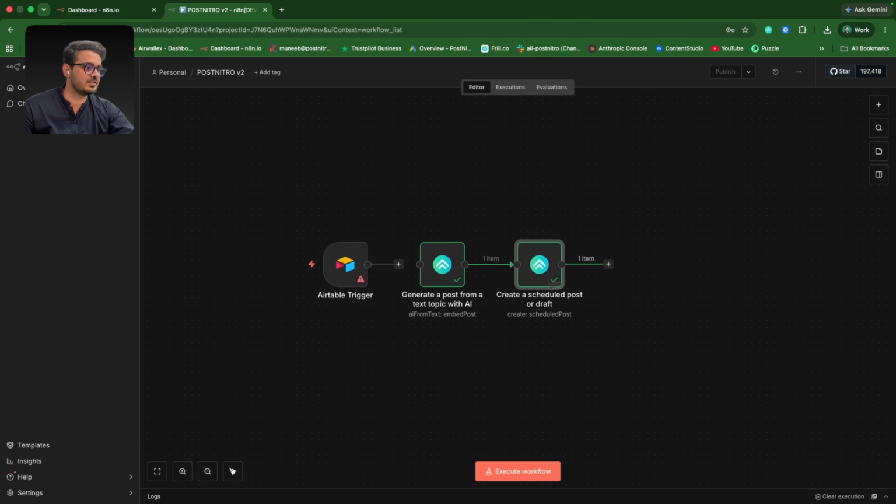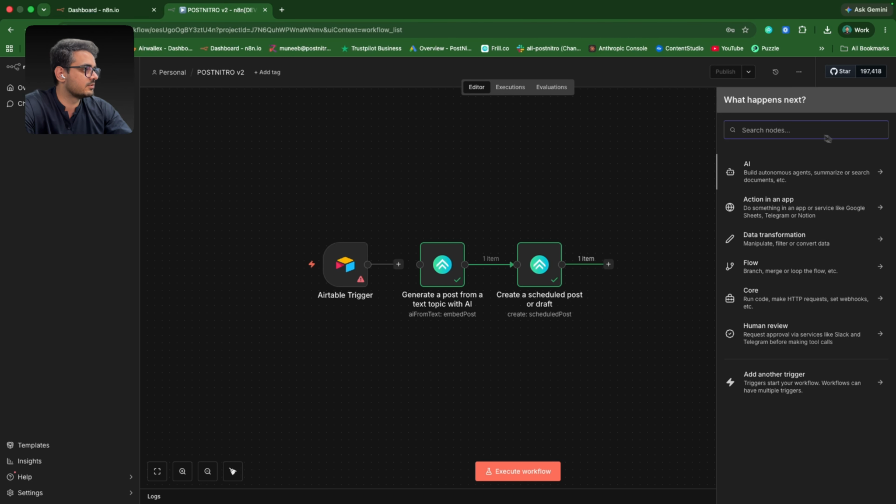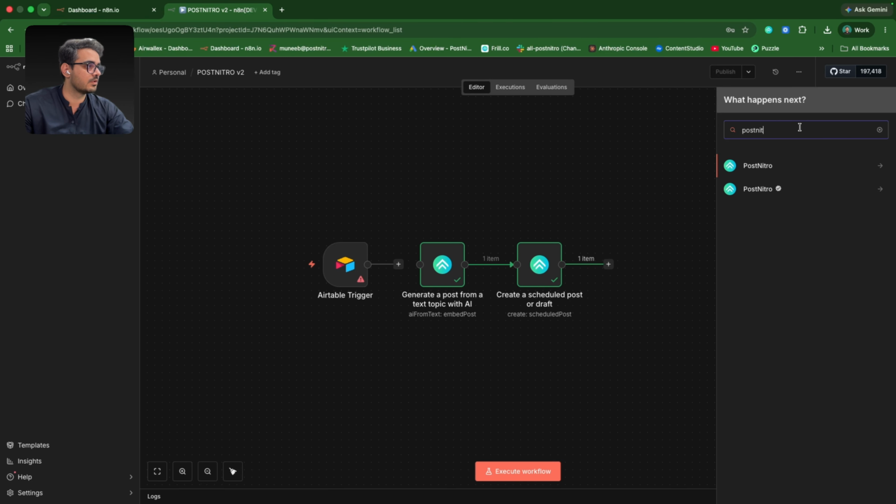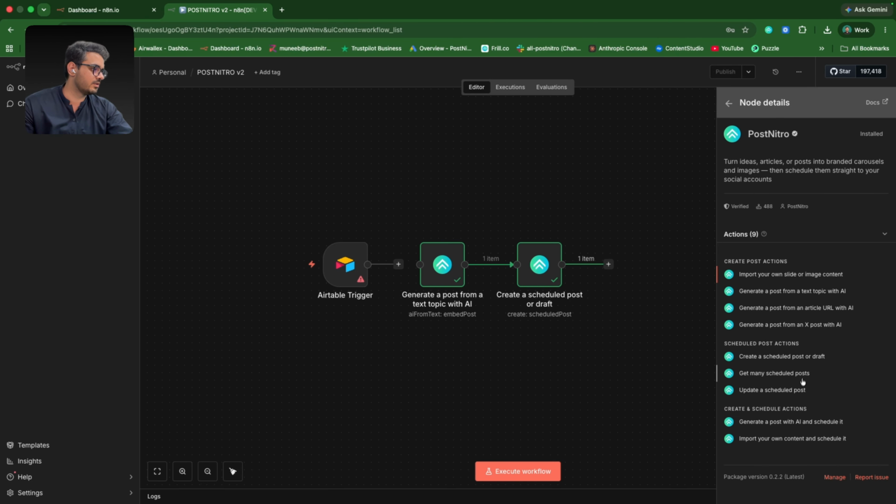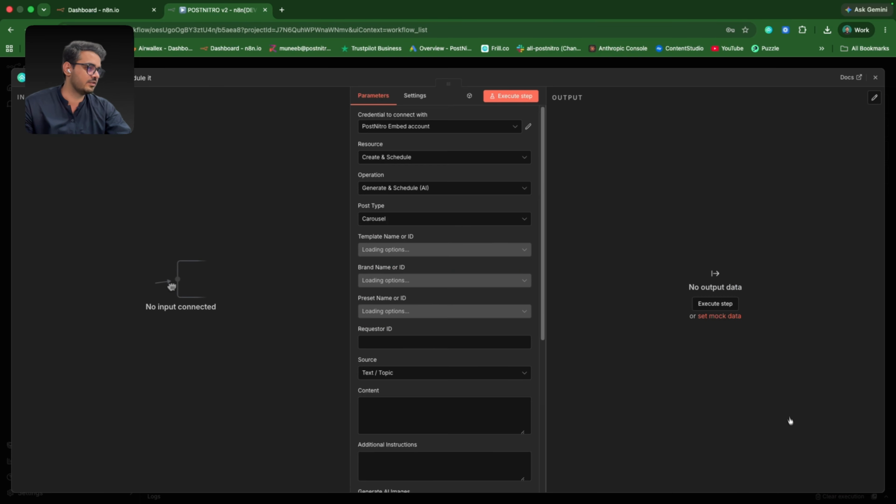So this is our workflow now. This can actually be a single action. Okay, we generate the content. The single action is basically a node like this. Go here, then you post with AI and schedule it.